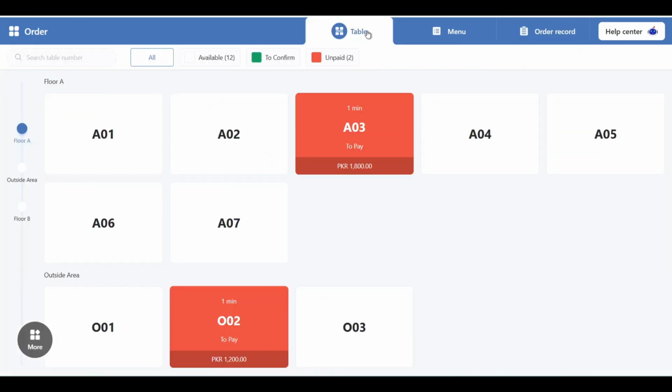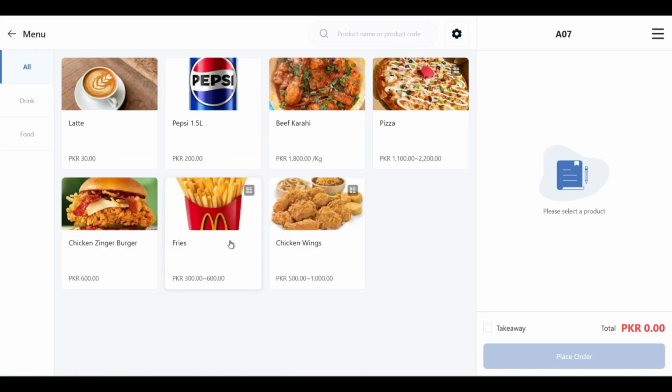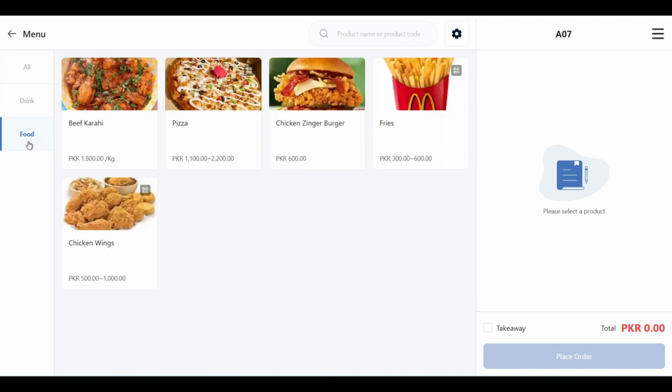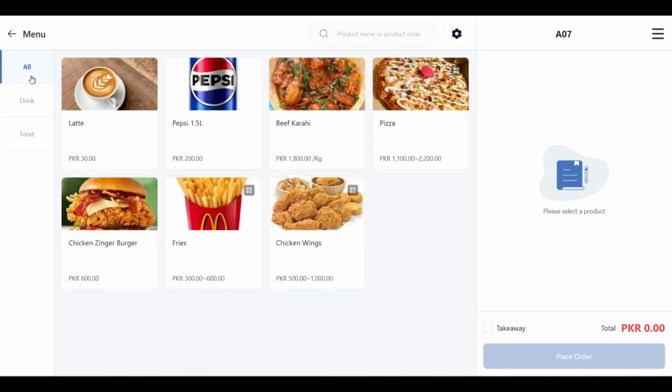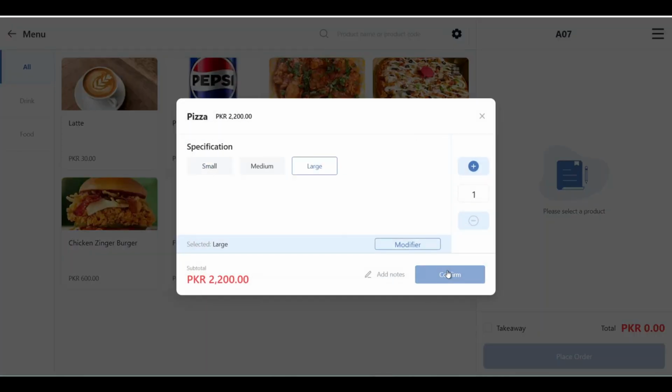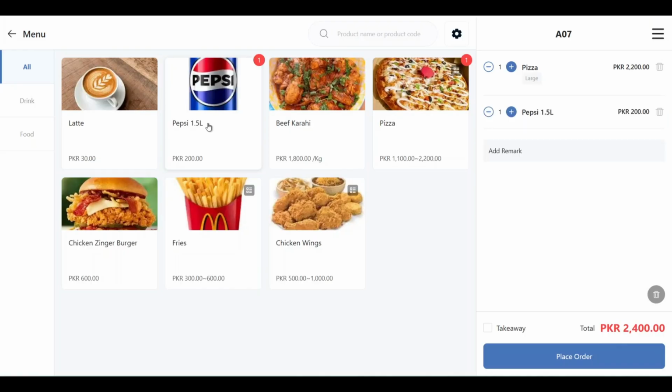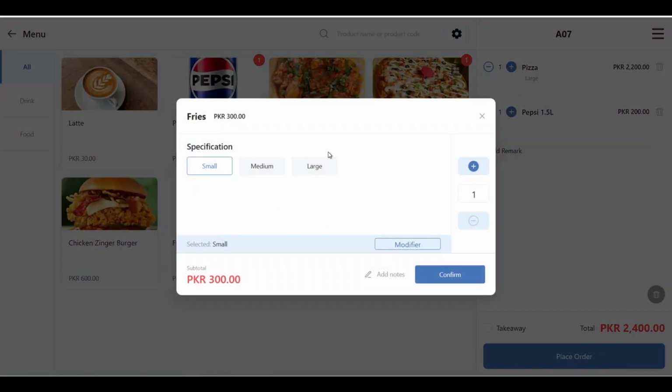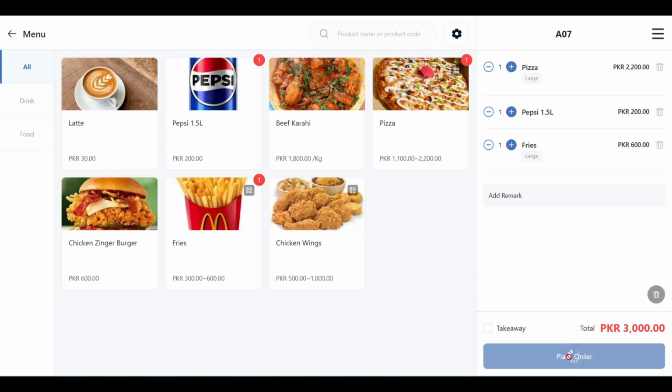Now, let's suppose we are on the table and let's select a table over here. After selecting the table, we will get a menu where you can create as many categories as you want and you can add the products by yourself. Now we are going to place an order from here. Let's suppose we are selecting a large pizza, then we have a soft drink, then some fries over here, and simply confirm this and place an order.